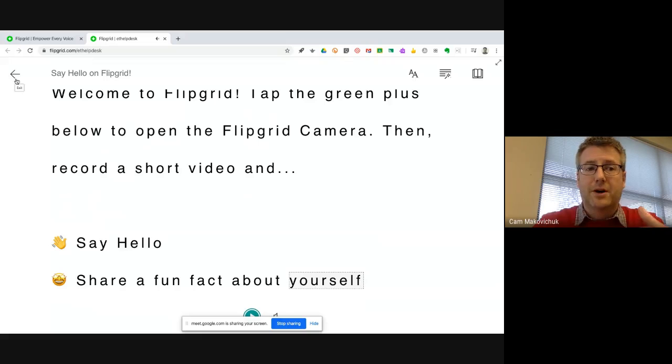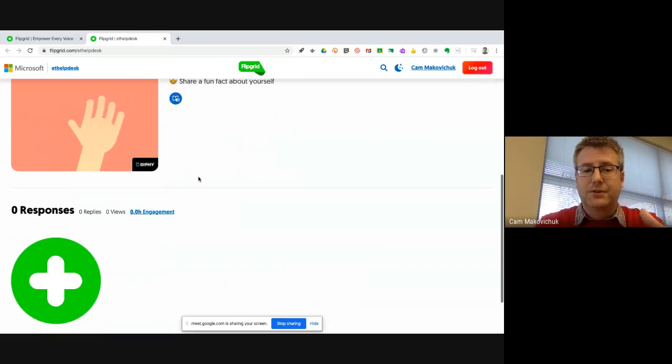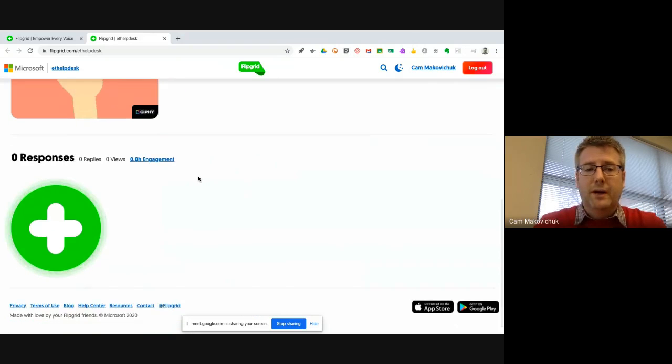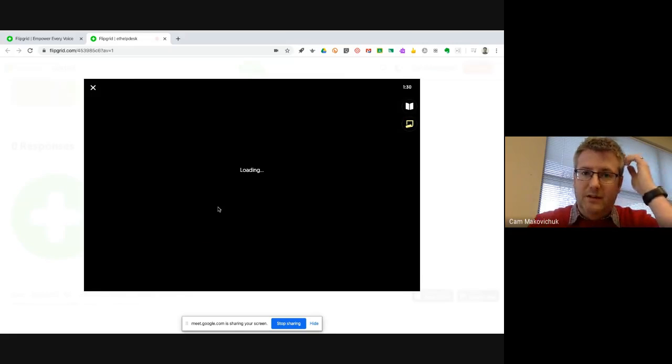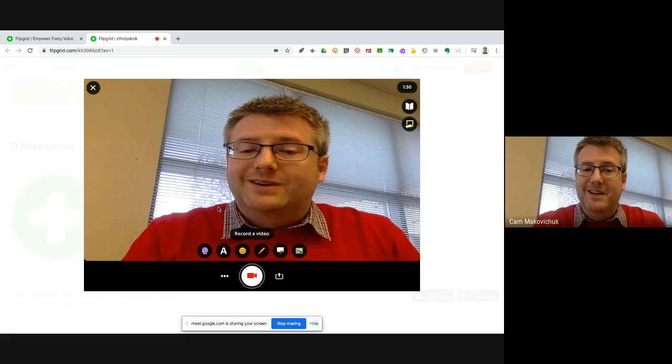All right, so I'm going to model this as well, and perhaps you're doing the same on your side. What I will do is click the green circle with the white plus inside to record a response. Doing so opens up into this little video camera viewer. So I see myself here.